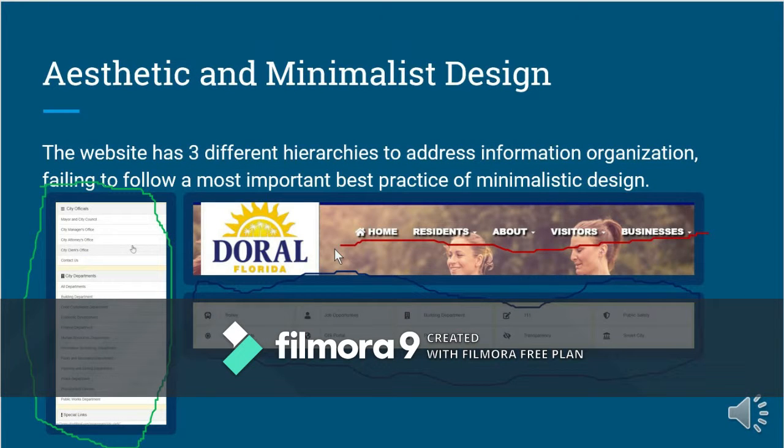In the same way, I wanted to talk about one of the major problems that the website has, in my opinion, and this is the problem that the website has three different hierarchies to address information, the organization of the overall information on the website.